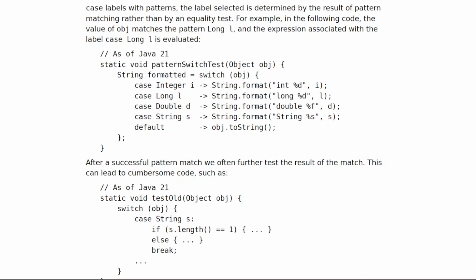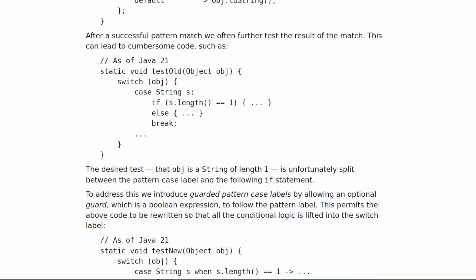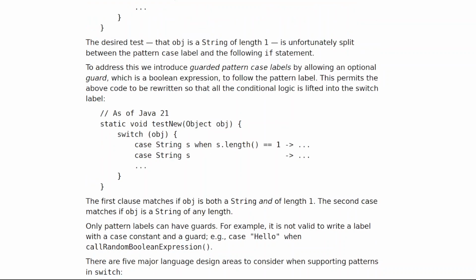static void test(Object obj) { switch (obj) { case String s: if (s.length() == 1) {...} else {...} break; ...}}. The desired test, that obj is a string of length 1, is unfortunately split between the pattern case label and the following if statement. To address this, we introduce guarded pattern case labels by allowing an optional guard, which is a Boolean expression, to follow the pattern label. This permits the above code to be rewritten so that all the conditional logic is lifted into the switch label.